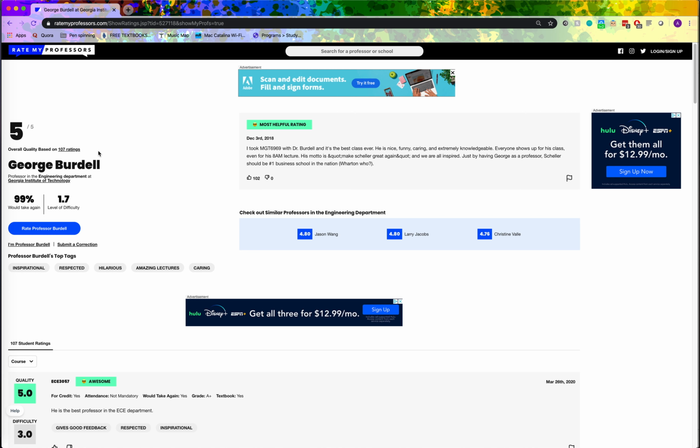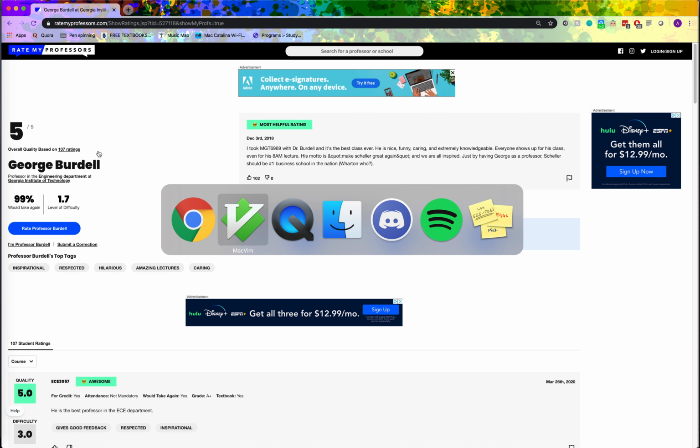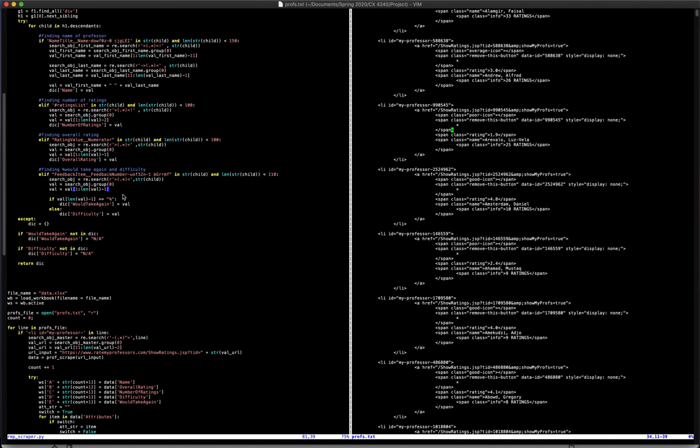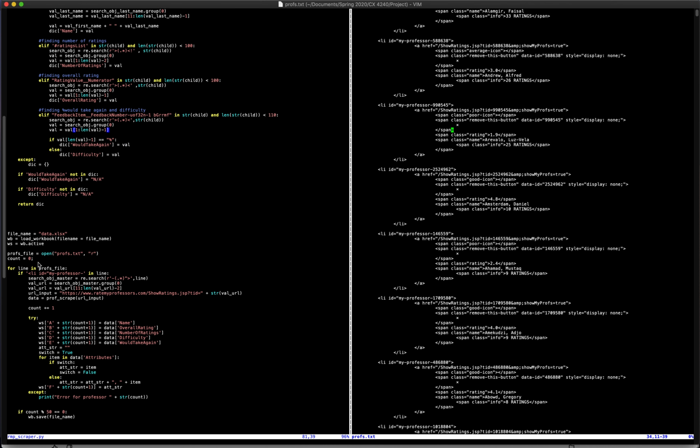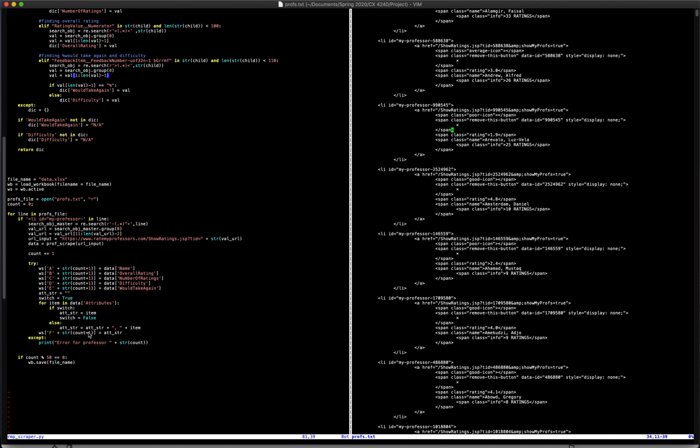So my program is able to collect all of this data, and it nicely puts everything into a dictionary, which is then returned to the main script, and the contents of the dictionary are put into an Excel spreadsheet.